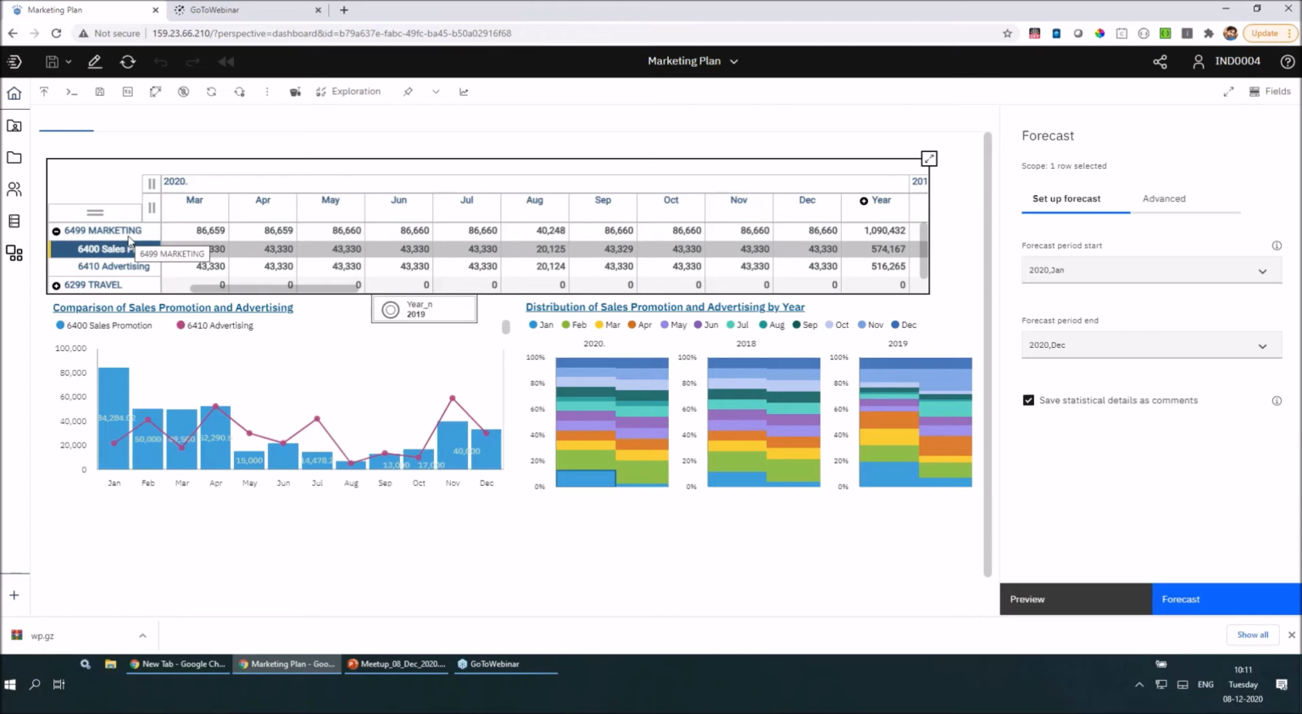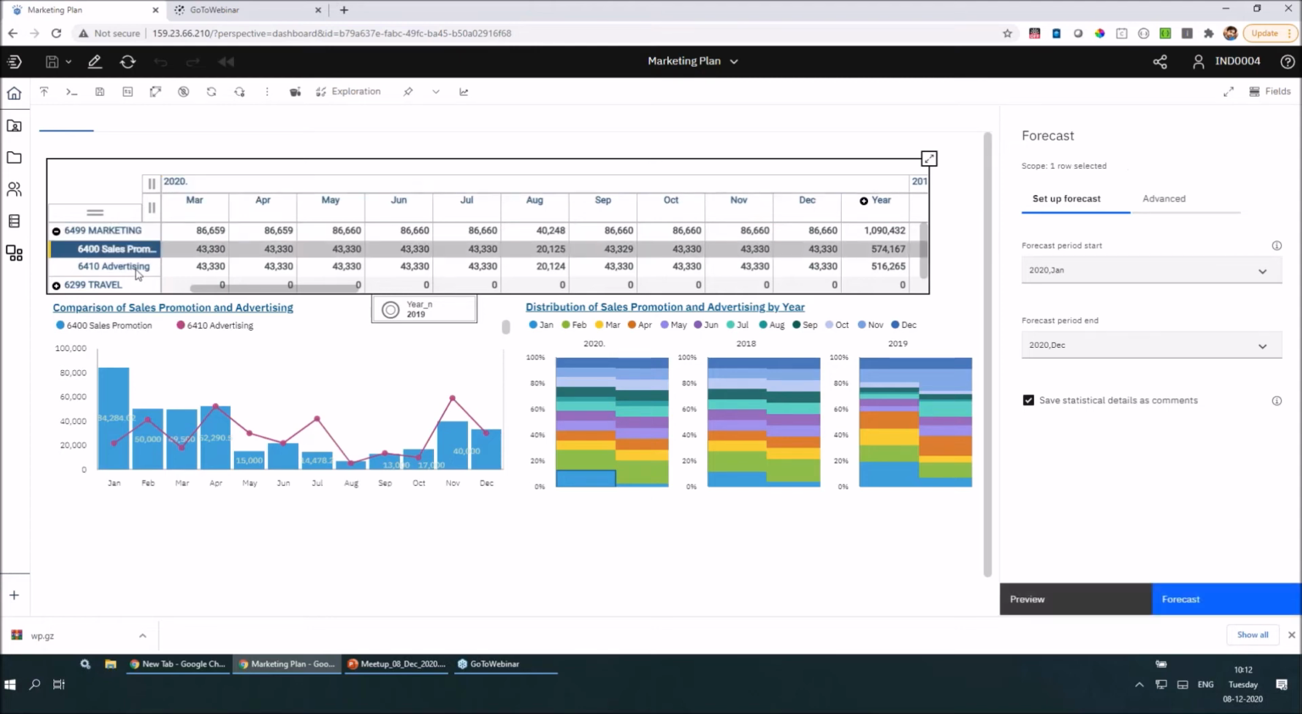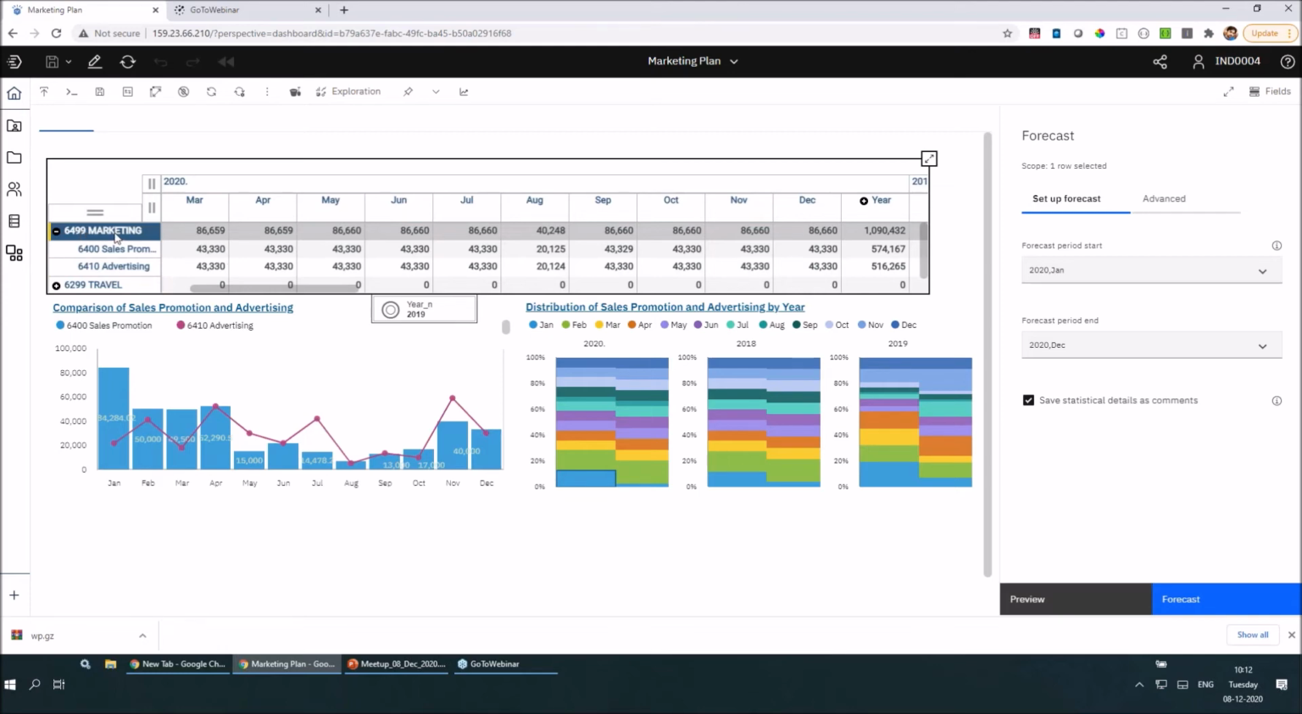Just be wary of the performance hit, because it does spreading. So the higher level that you do it at, you will have some performance implications based on the level that you are doing it. I can also selectively choose the rows that I want over here, and as soon as I select this, you would see that the scope is already highlighting the number of rows that I have selected on the right here. For now, I'll just select the marketing total, and once I have selected that row, you would see that the preview and the forecast options are now available.